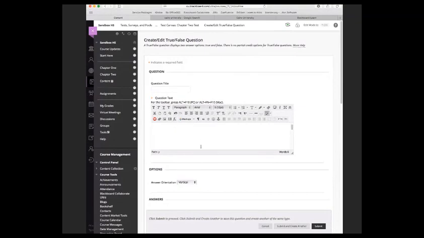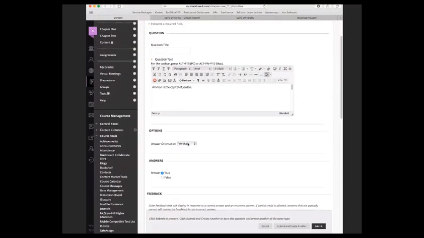Now, is this sentence correct or not correct? Now here I will specify the answer. I would say true. So if the student selected true, he will get the point for that question. Now there is some option like how do you want to display the answer orientation, vertical or horizontal. Let me select horizontal.